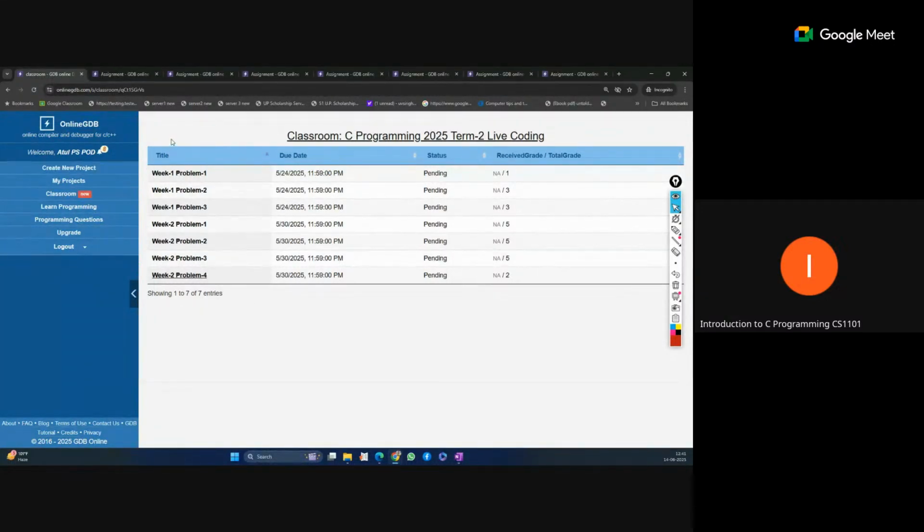After that, you will see this classroom name, C Programming 2025 Term 2 Live Coding. Here we have already done these problems for the term students in the first week and second week. I have just released them again for the qualifier only. Have any of you seen this interface after registering? Are any of you facing any issue with registration?